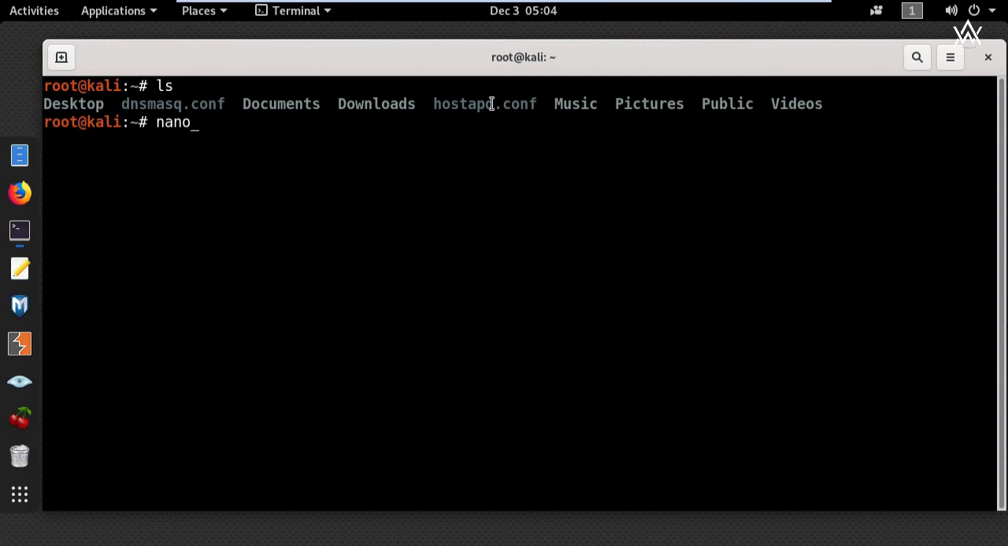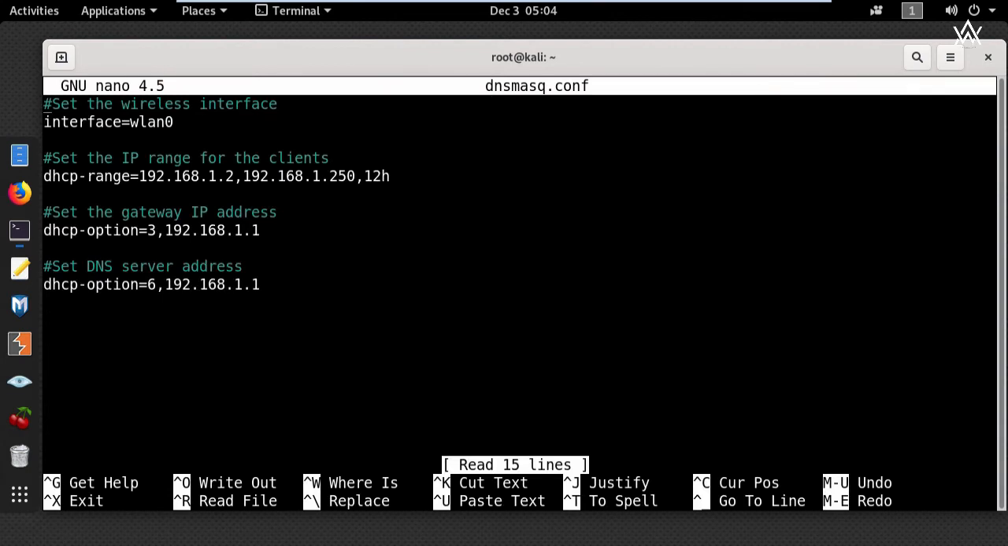So I will type nano, which is a text editor, and put the name for the config file. And here in the first line, you need to put the name for your wireless interface, which you can easily find using the iwconfig command. And the next line will set the IP range for the clients. So when clients connect to your access point, the DHCP server will give them an IP address. And then you have the gateway IP address, in other words the router, and the DNS server, which is used to translate domain names into IP addresses.